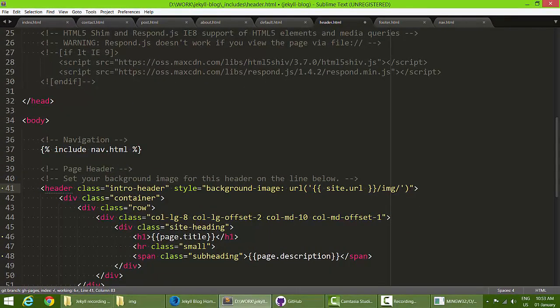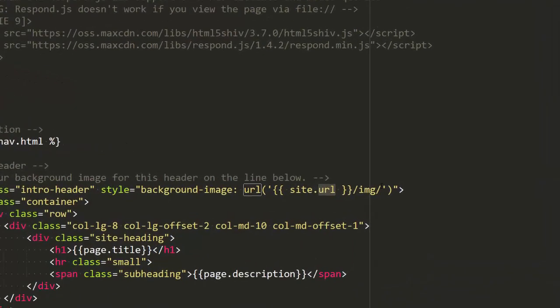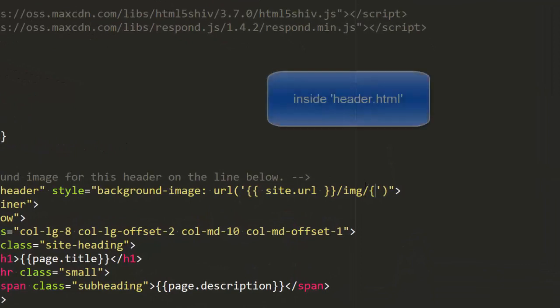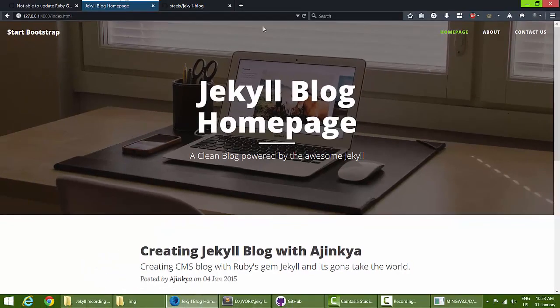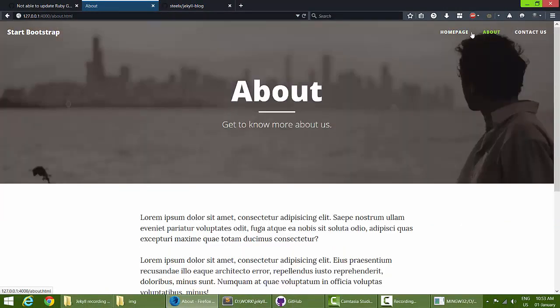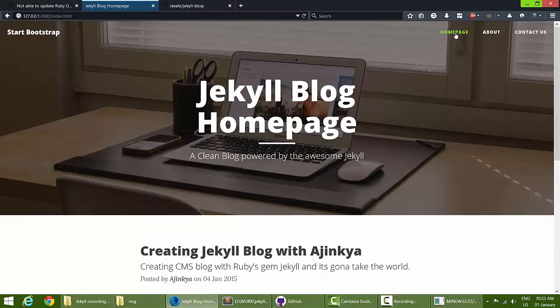So instead of this, this is site.url. Site is a global URL. So we want specifically for that page. So same thing, we'll type double curly braces page dot cover image, and it should do it. Let's check it out. Okay, so homepage image is right, about image is a different image, and contact is a different image.